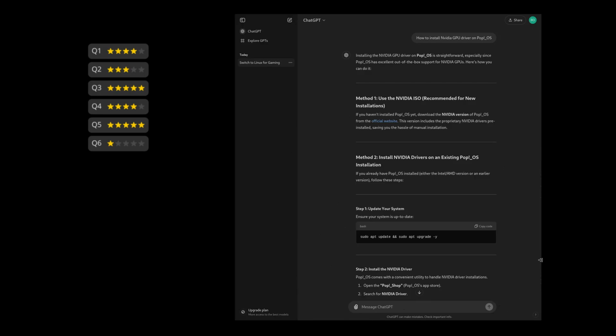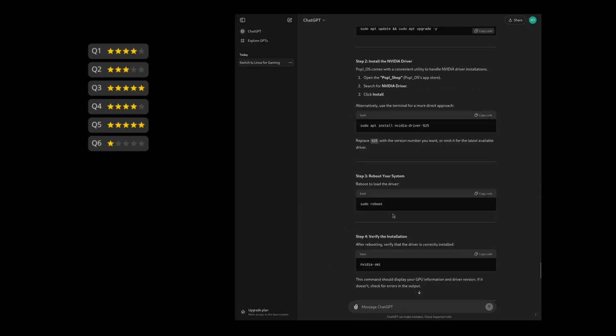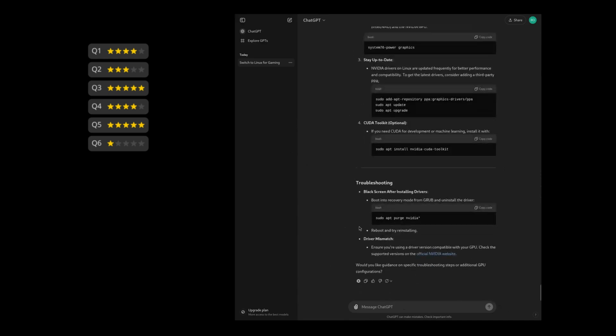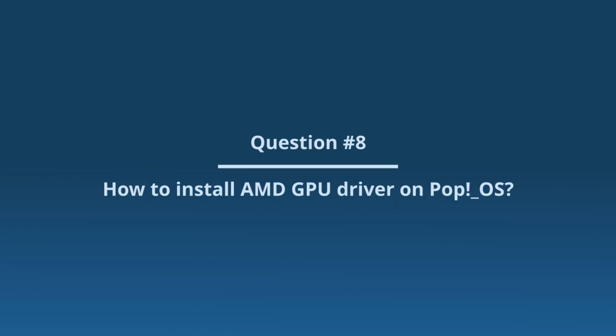Installing the Nvidia GPU driver on Pop OS is straightforward, especially since Pop OS has excellent out-of-the-box support for Nvidia GPUs. Here's how you can do it. Unfortunately, I have no Nvidia GPU at the moment to verify this, but it sounds about right. 5 stars. How to install AMD GPU drivers on Pop OS?